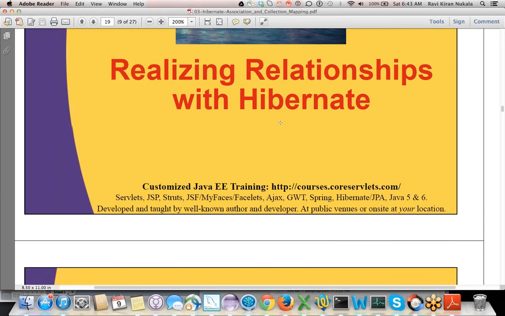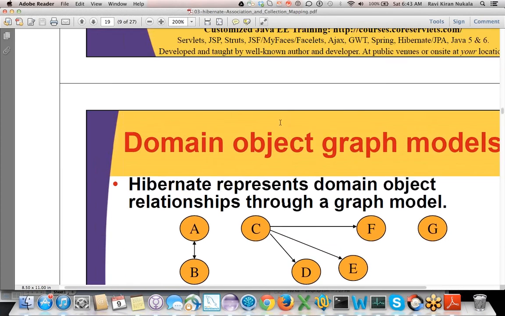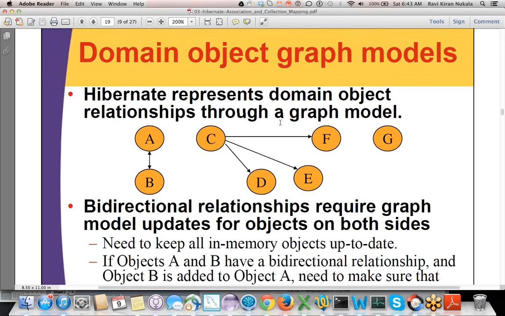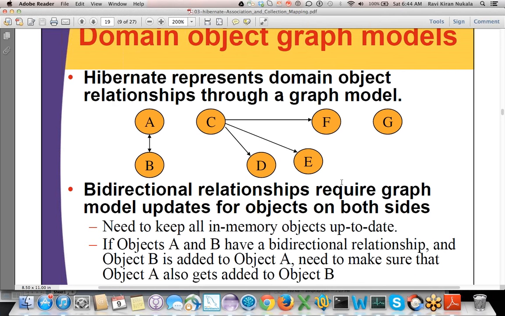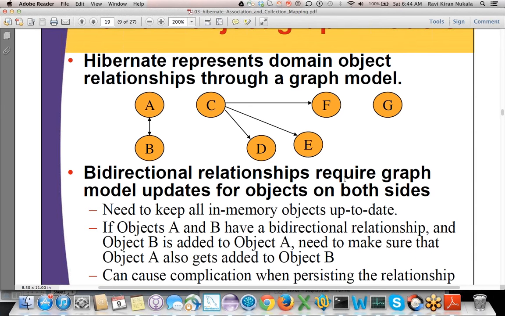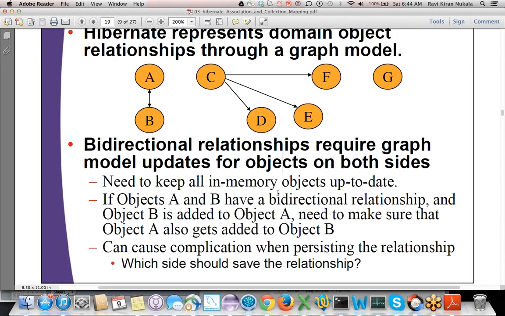Okay, so realizing relationships with Hibernate. Now that you understood how it is done in the SQL world, how do we identify the same in Hibernate? Domain object graph models: Hibernate represents domain object relationships through an object graph. These are all the relationships between the objects, so that's why this is called the object graph model. Bidirectional relationships require graph model updates for objects on both sides.